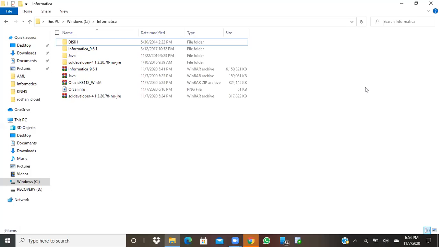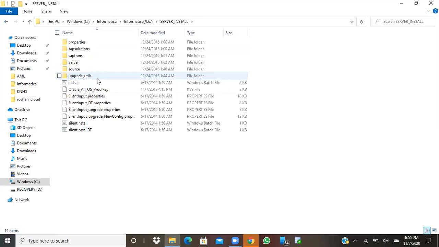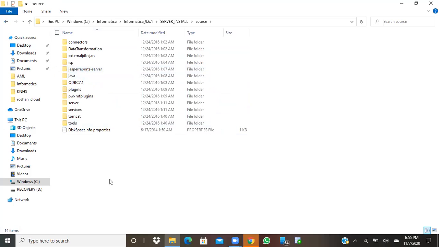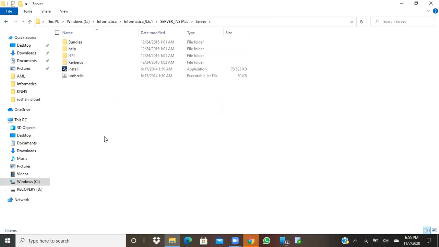Now make a double click on the Informatica extracted file. Make a double click on the server install. Make a double click on this source over here. Go back. Come to the server over here. Make a double click on the same. Now click on the install, very second last icon.